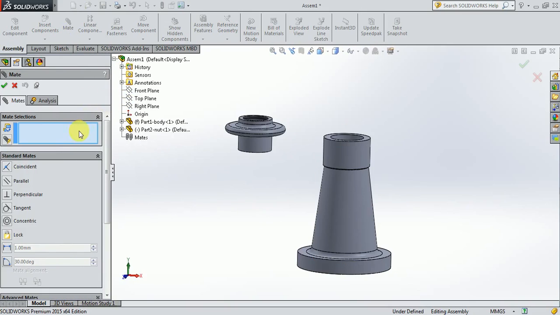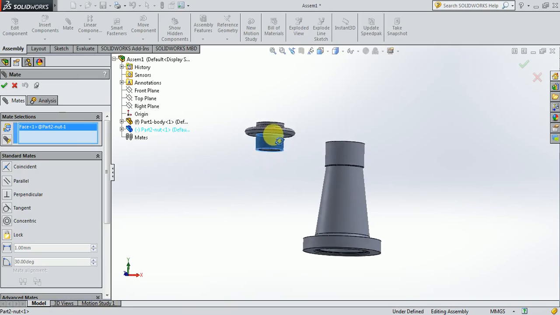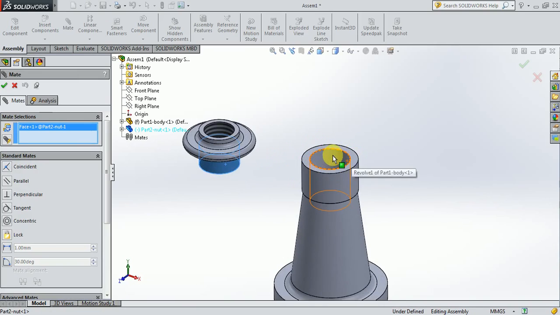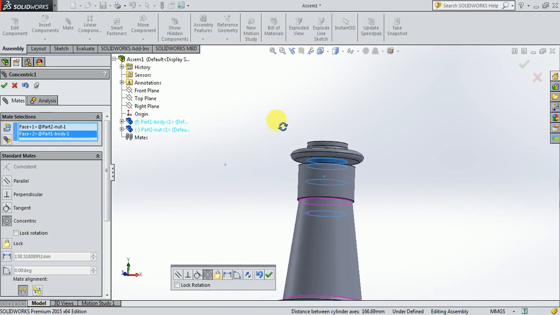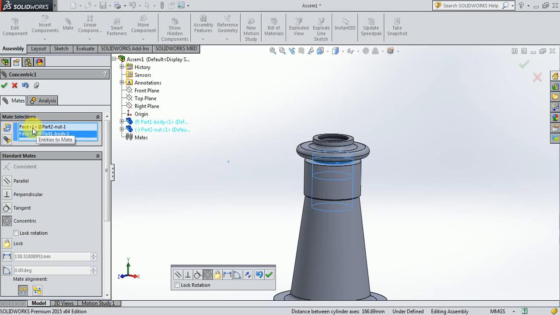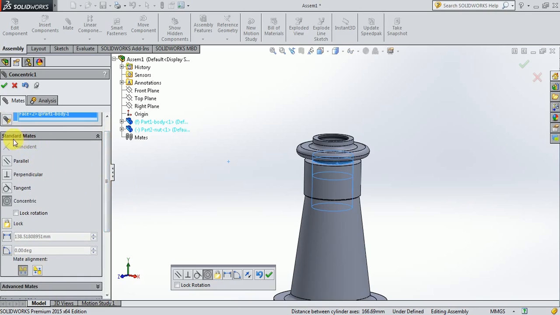Click on mate now. Then select this lateral surface of the cylinder here and also this inner surface. Once you select face 1 and face 2 of the two parts between which some mating relationship is to be added, we can see we have these many possible mating options. We can make them parallel, perpendicular, tangent, concentric. But right now I want to make it concentric. So I will go for concentric, and then I will click on OK.